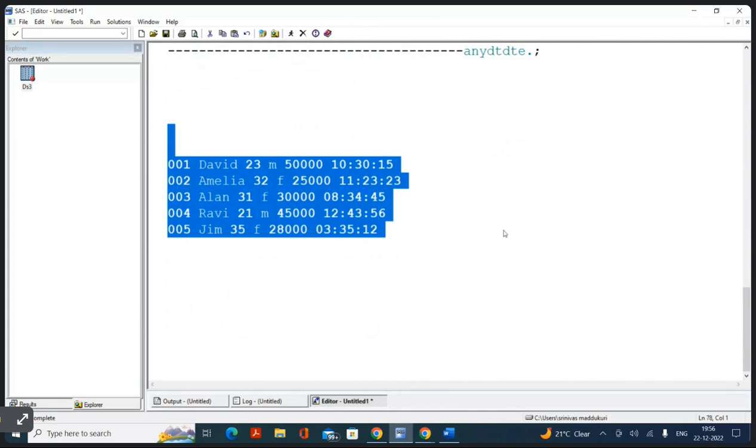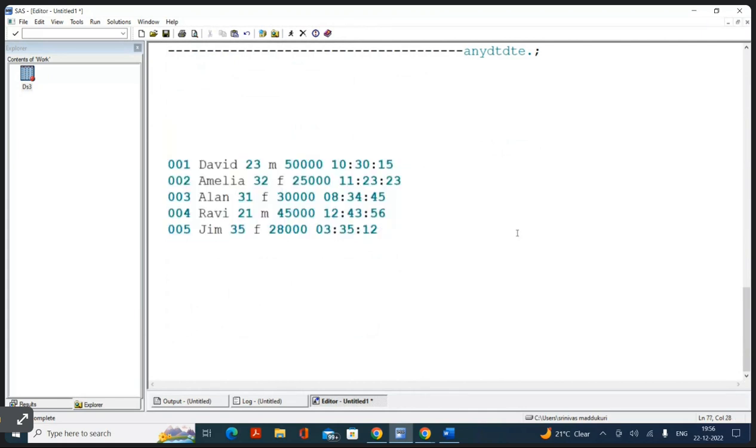Now, this is my data. What is the specialty of this data? What do we have here? Time. Colon symbol. We have time. Time, milliseconds. We have time.